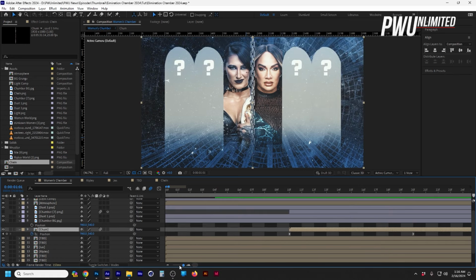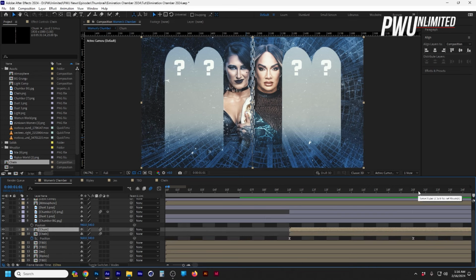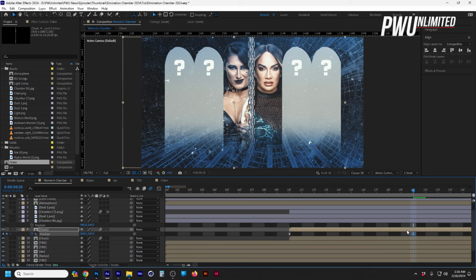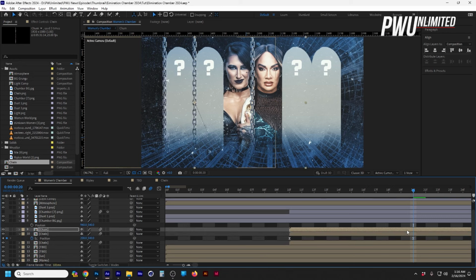So then all you need to do now is come here, duplicate it, go to, and there may be an easier way to do this, but this is how I do it. Go to the last keyframe and make sure you're on the last keyframe with your playhead and just go over to where you want your chain to be. And we're going to duplicate that for all of them.